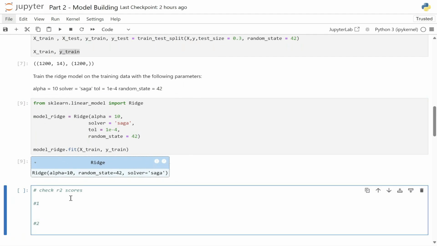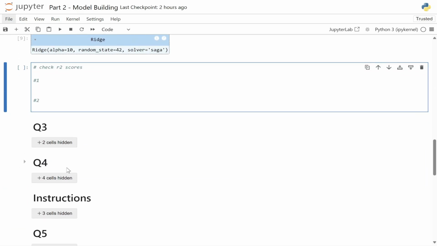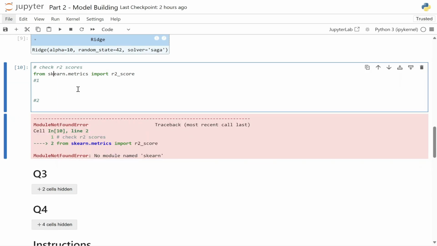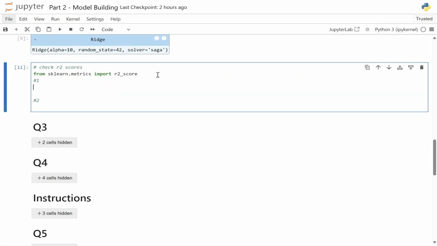Now we need to check the score. There are multiple ways to check the score. You can use any one of them, but I am going to show you both ways. First of all, for later use cases, we will be importing r2_score from the metrics itself: from sklearn.metrics import r2_score. Let's check. Okay, now it's imported and we will be using it later.